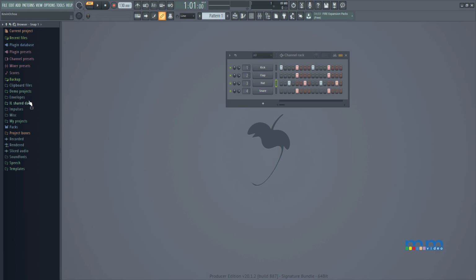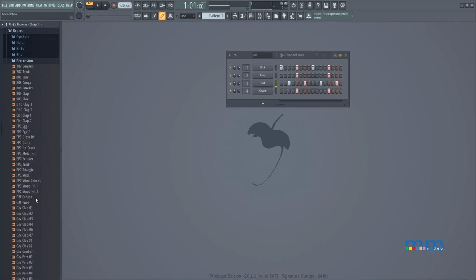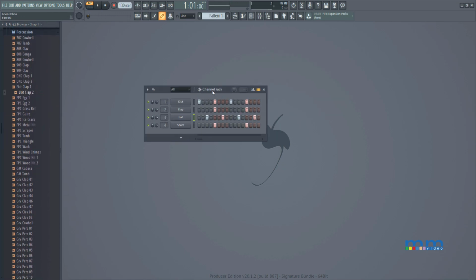my samples, I'm gonna go to packs, drums. Let's say I wanna replace that clap, percussion, clap. Let's say I wanna replace this clap live when I'm playing this back. I can just go ahead and swap samples out. Let's replace the hi-hat with a tambourine.